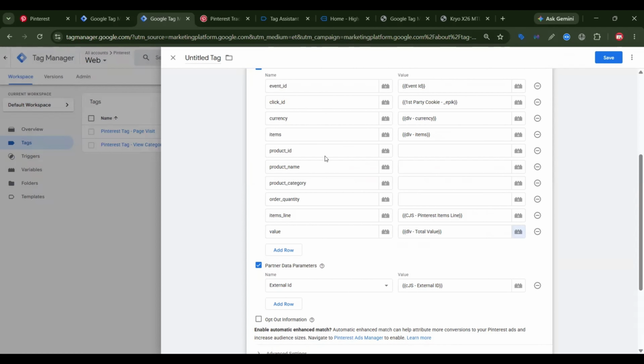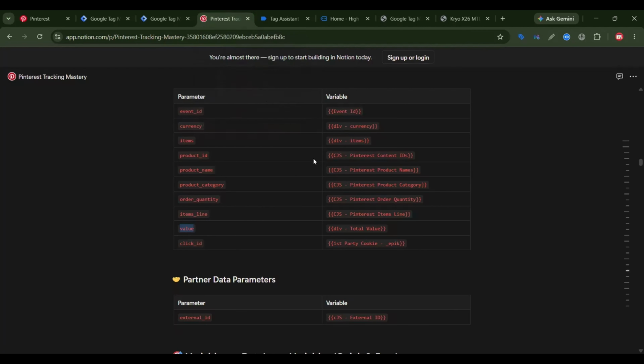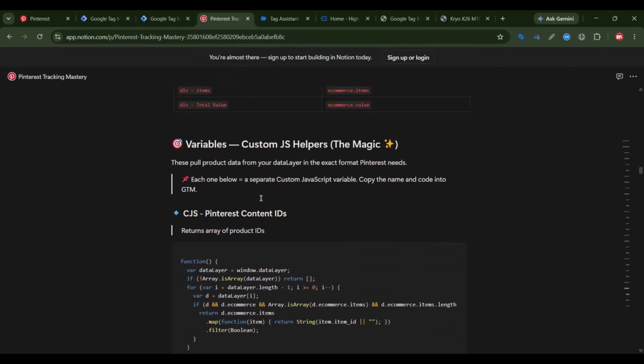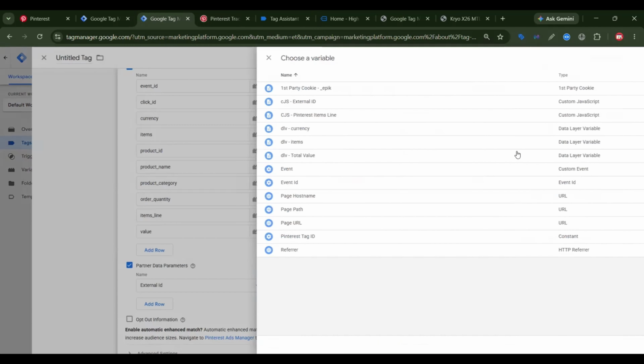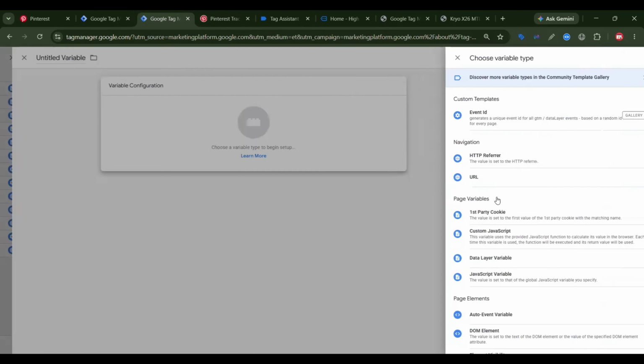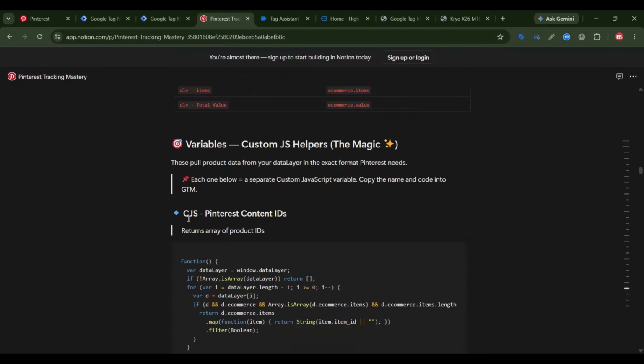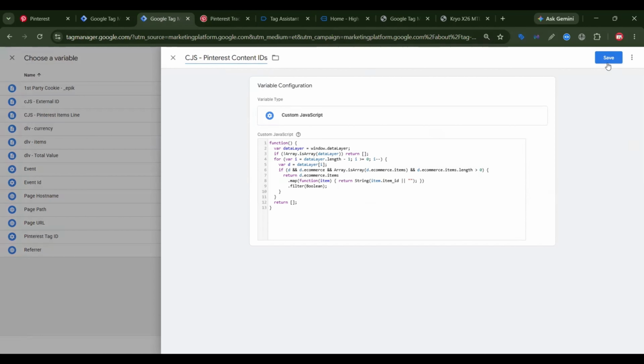So now I need to create order IDs, order name of product category, and order quantity. So I go back to my documentation. Then I need to find the order IDs code. So I need to copy this. This one is for order ID. So I need to find custom JavaScript variables. I will paste here. Then I need to type this name. So I can copy this name, paste here, then click on save.